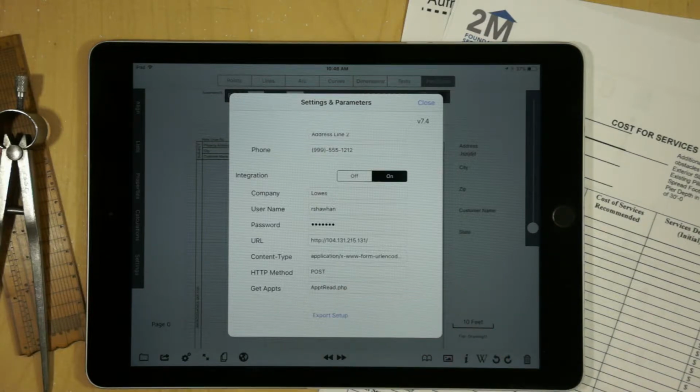HTTP method, and you can change that, but I elected to use a post, and it's expecting to send a post within the application. I'm not entirely sure you can change that. And then you have this get apps or get appointments field, and that's the actual service call. So I use one called appointmentread.php, but because it's something you can change, you could use any technology. So you don't have to use PHP, you could use Python or Java, any web service technology, as long as you can reference it as a service.